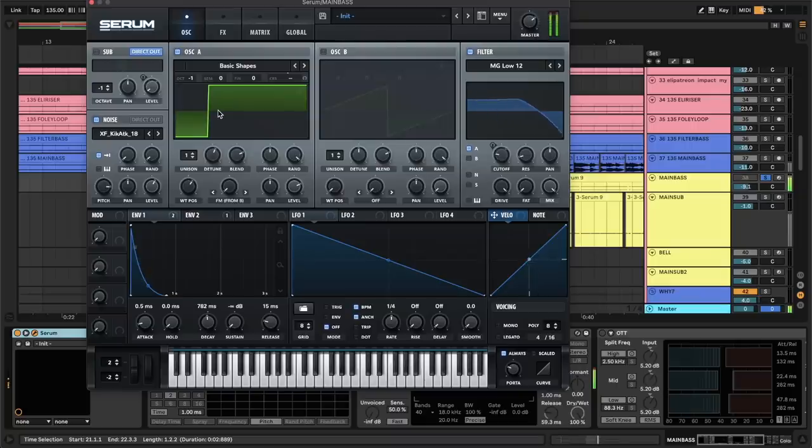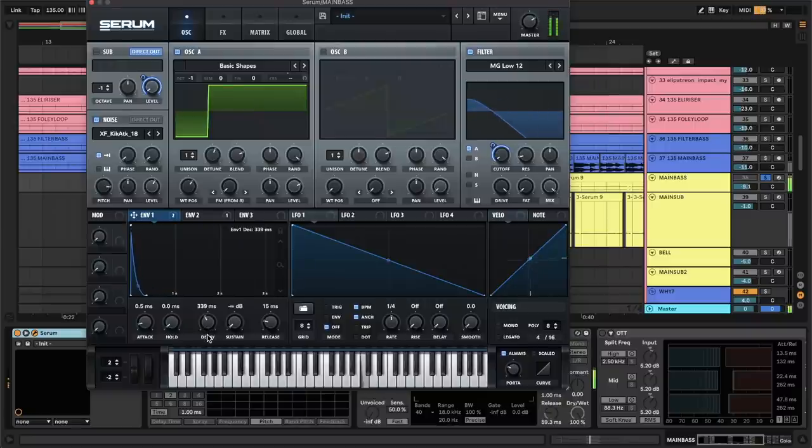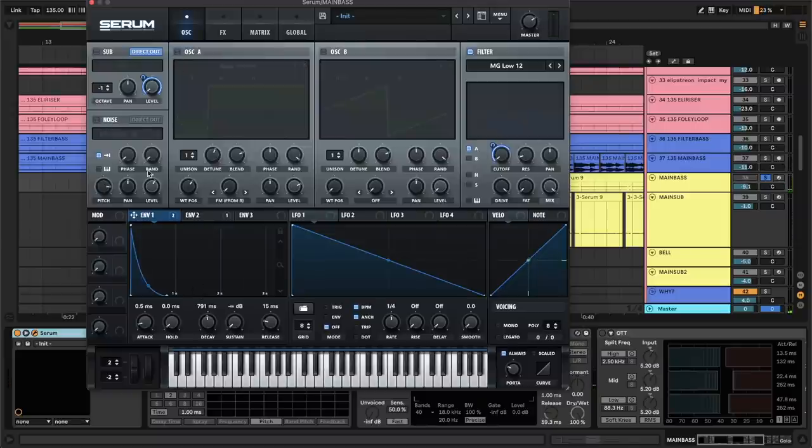So that's nice. To create the pluckiness, the percussiveness of the sound, I'm using a couple different things. First off, on envelope one, I got the sustain all the way down and a pretty fast decay. Get that pluck. I'm also using, if I turn oscillator A off, this noise oscillator on one of the kick settings. It creates a nice little click at the beginning of every note.